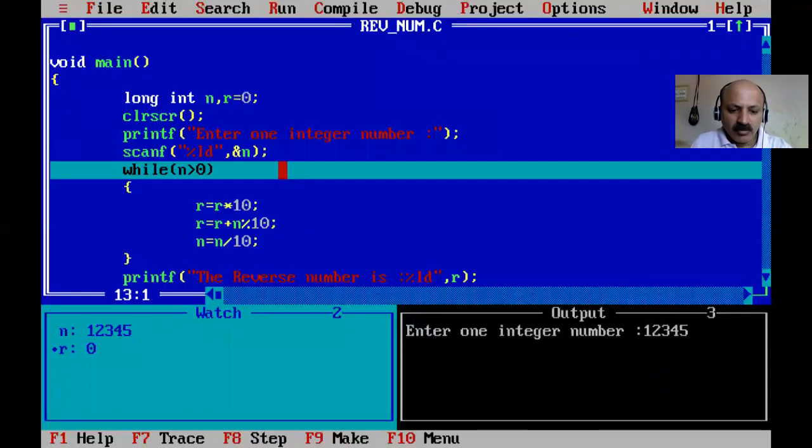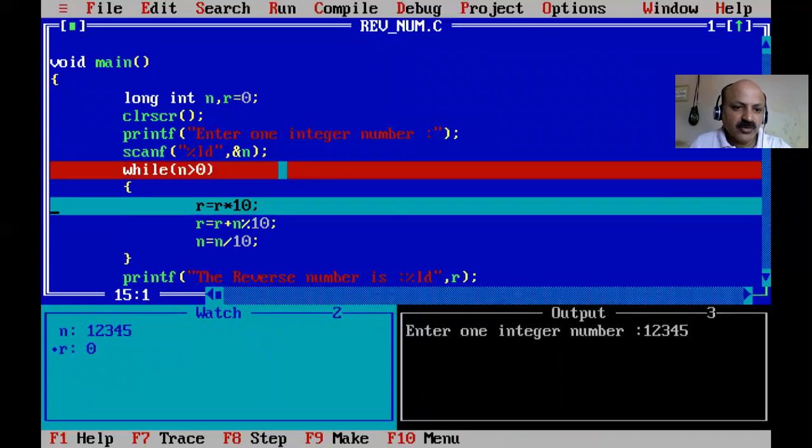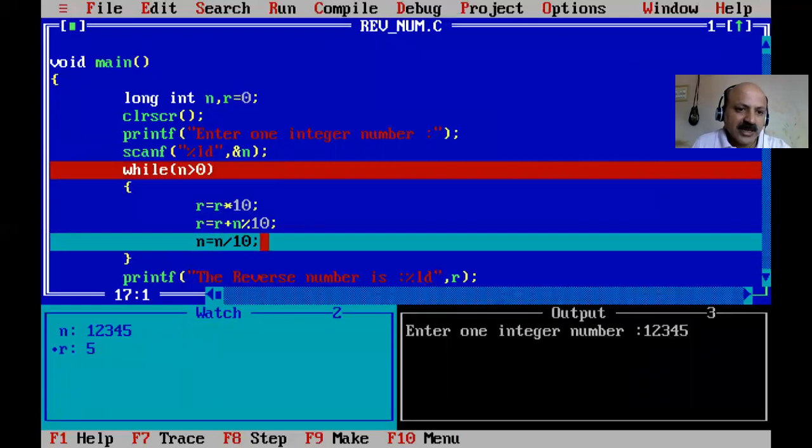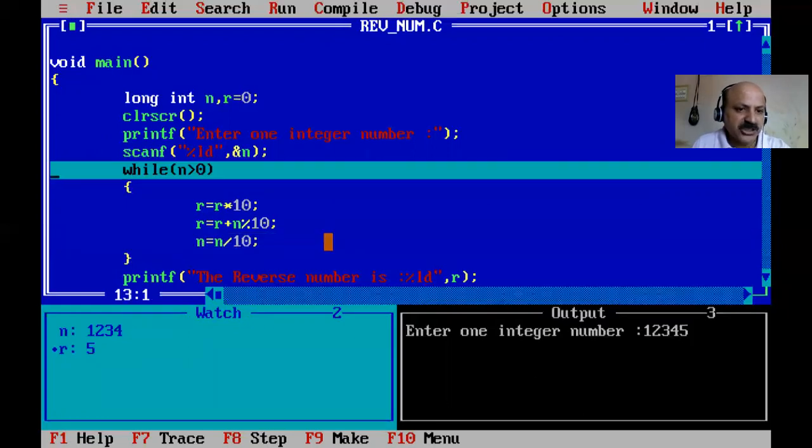Yes, now let us check step by step. So yes, R is 0, multiply by 10, 0 is 0, and our new n number is 12,345. Okay, or you can say 1 2 3 4 5. Yes, now separate 5 and store in R. Yes, R is now 5. And n divide by 10, so 5 is left, and 1 2 3 4 is the new number. Yes, condition is true.